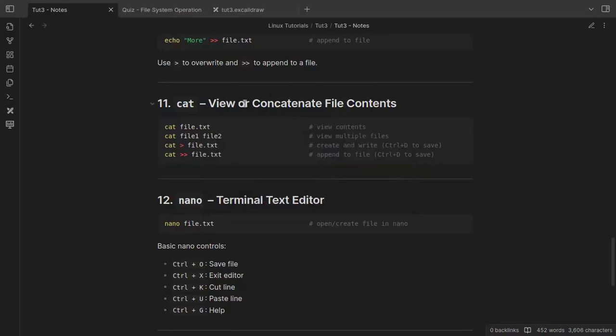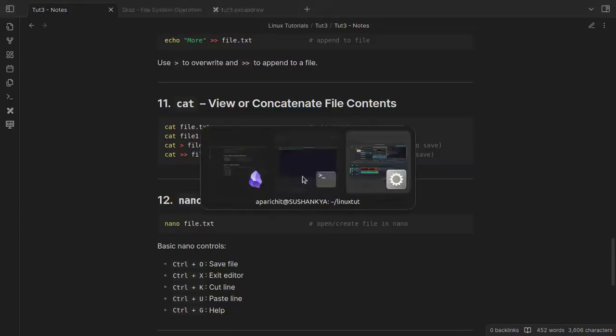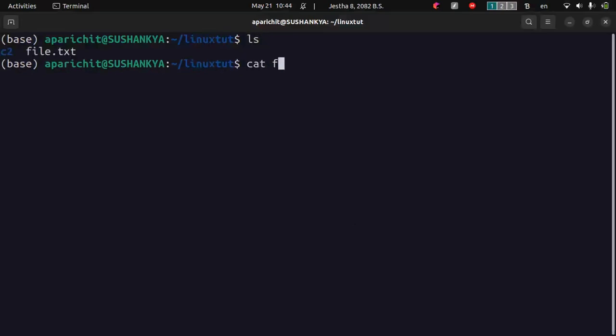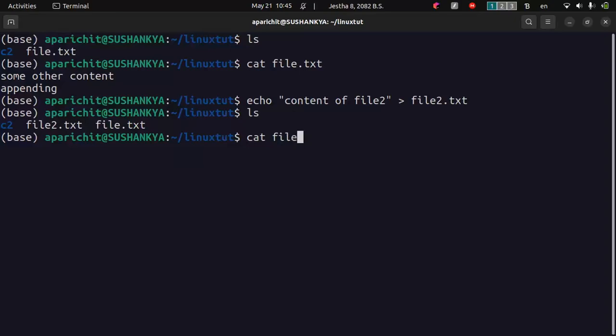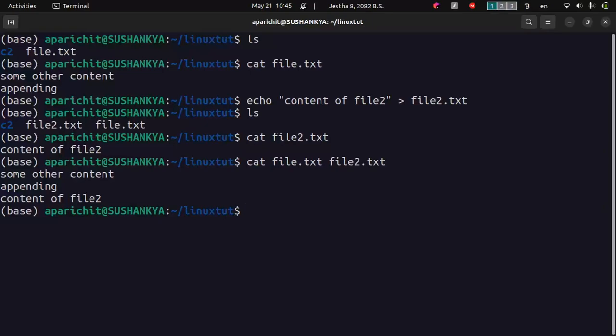Now let me talk about this cat command. We have already seen one of its use cases, which is to view the contents of a file. So let's go and run the command again. If I do cat file.txt, we'll see the content of that file. Another use case is to view the output of multiple files, that is, to concatenate the contents of different files. So for that, let me create another separate file, content of file2, and name it file2.txt. And if I do cat file2.txt, I'll see the output of file2.txt. But if I do cat file.txt and file2.txt, the output of both will be combined as a single output.